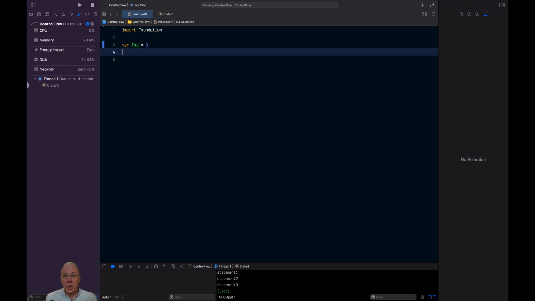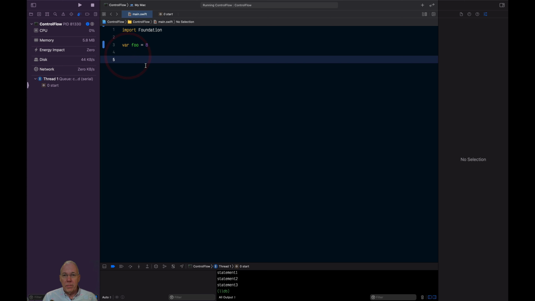So in this video, we're covering control flow from Xcode using if statements. Let's get started and see how this works out. First of all, we have a variable here called foo, and it's given an initial value of 8. Basically, we want to make a decision on this value. We want to test whether foo has a certain value or not, and if it does, print one thing, and if it doesn't, print another.